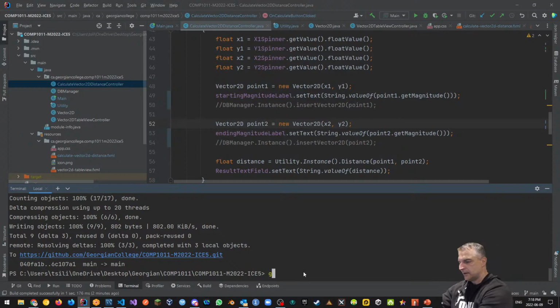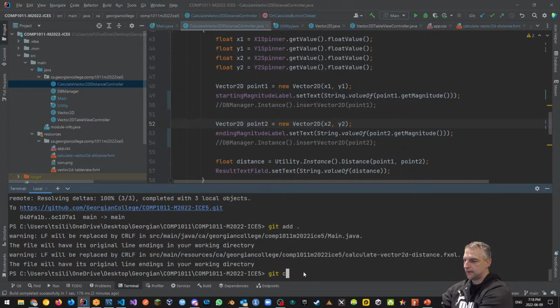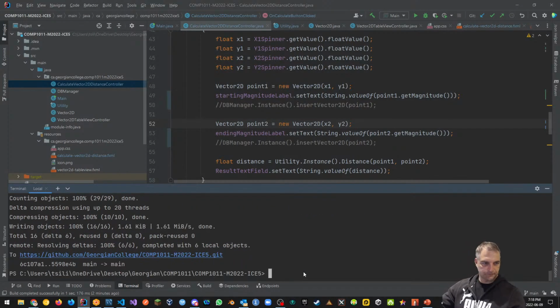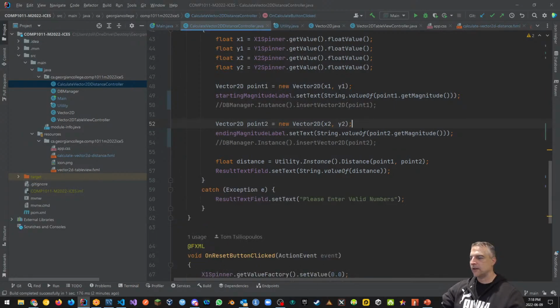So we'll say git add dot, git commit -m, say modified calculate Vector2D distance view to include magnitude. Really long, probably too long for what we want to do. Click push. All right, there we go. So now it's pushed up there.